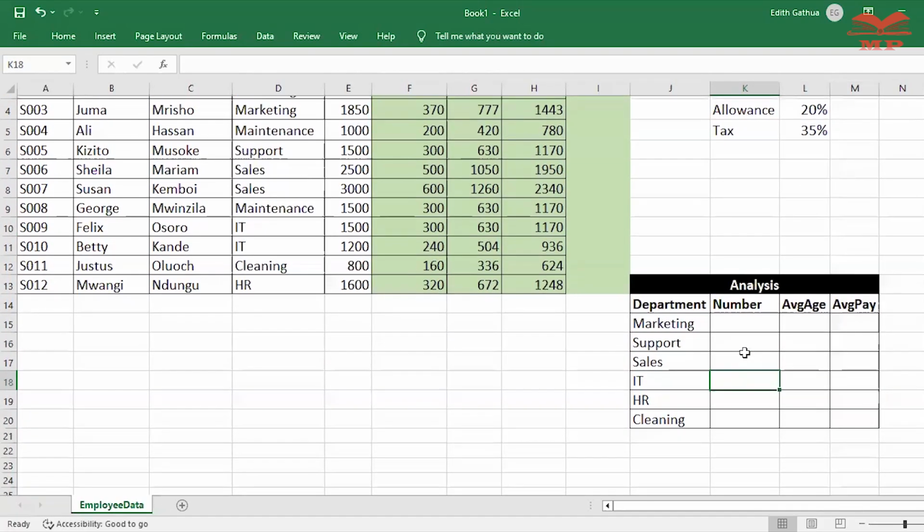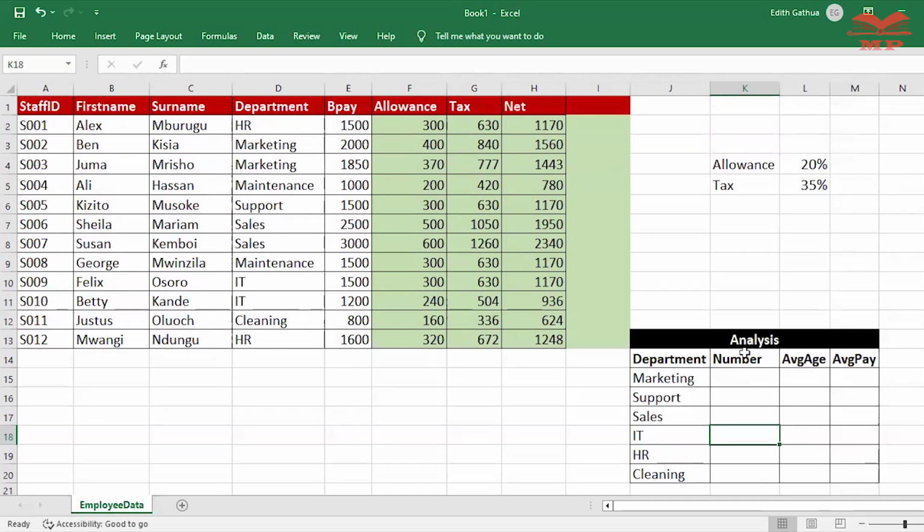All right, so we want to count the number of people in marketing. Based on the functions we learned last lesson, can anybody remember any function we can use for this? We want to know the number of people in marketing. We want a function that will check this place and give us the number of people here. Does anyone remember? You can post something on chat or say it out loud.